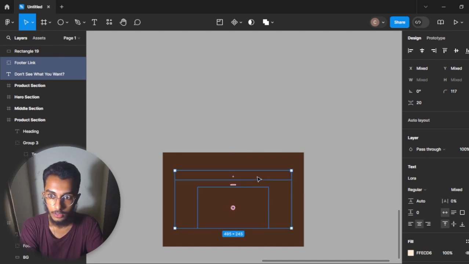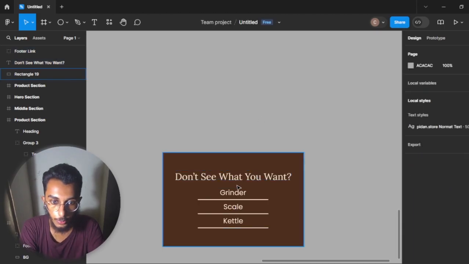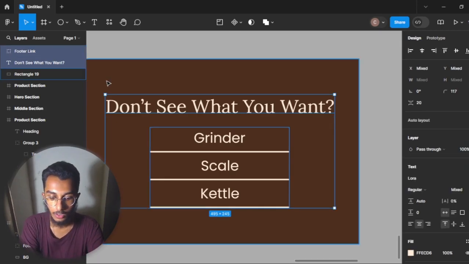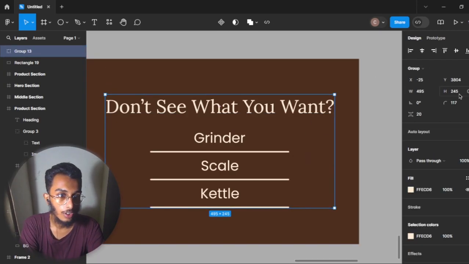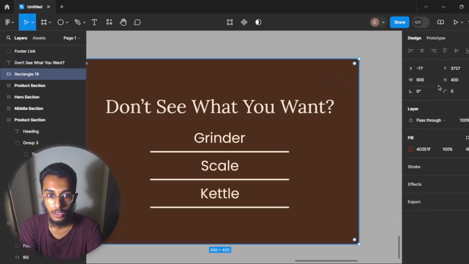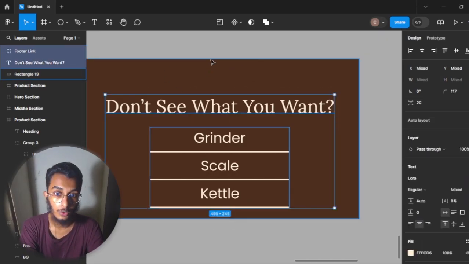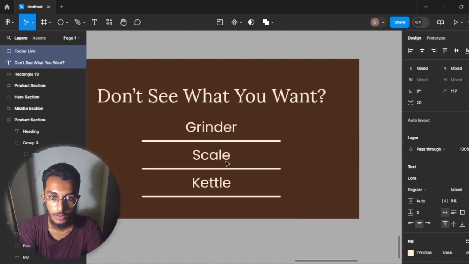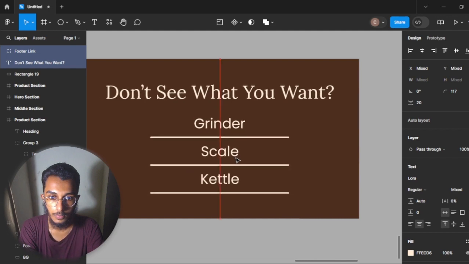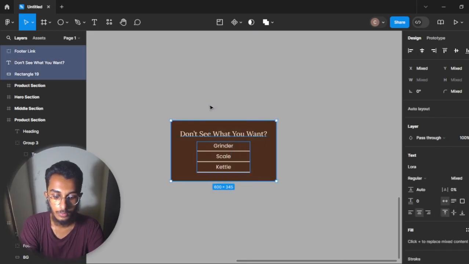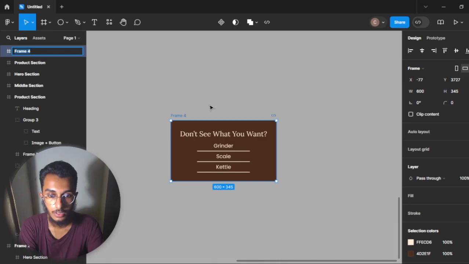And I'm gonna again click on the third bracket so that they come to the front. I'm just gonna put them to see the height. I want them to be 345. The reason is again, like I told you, 50 separation here, 50 separation here. So simply align them here, like this. Select all of them, Control Alt G or frame selection. Rename. Footer section.